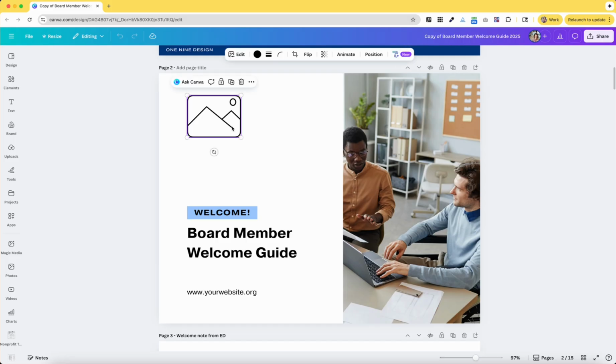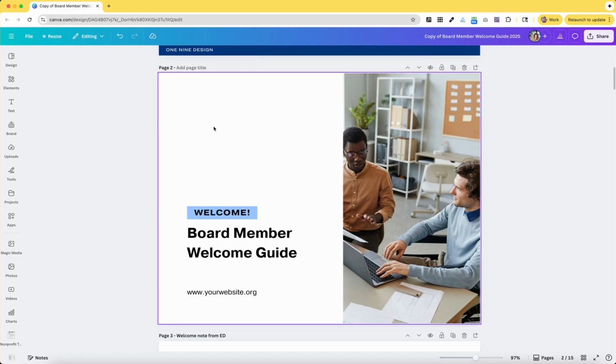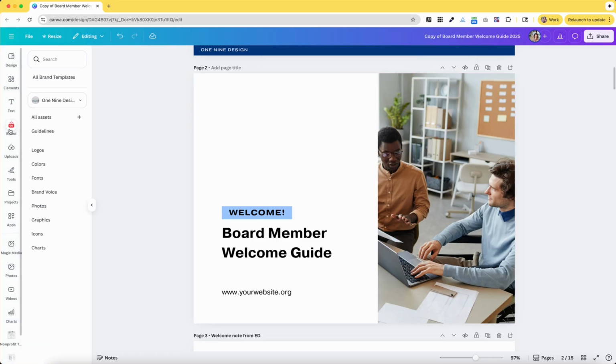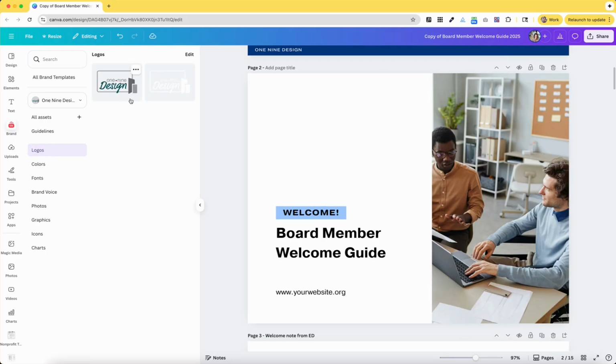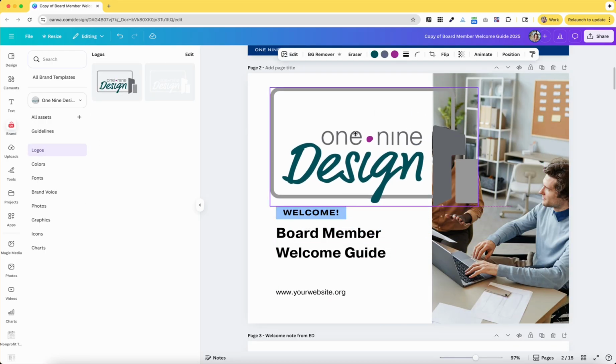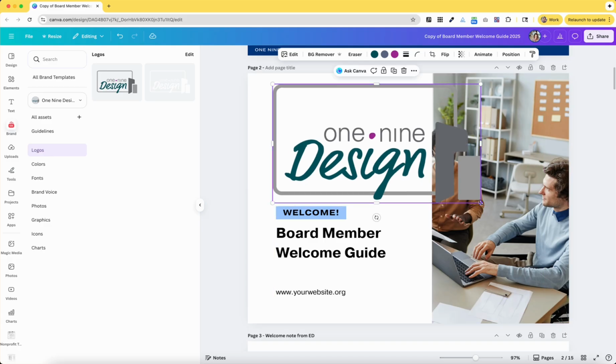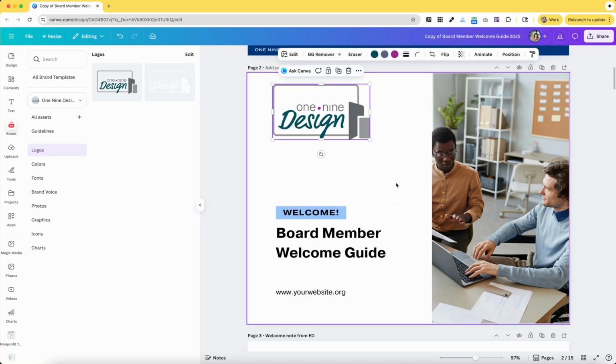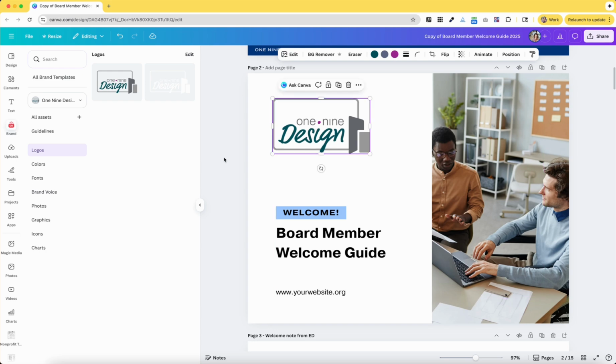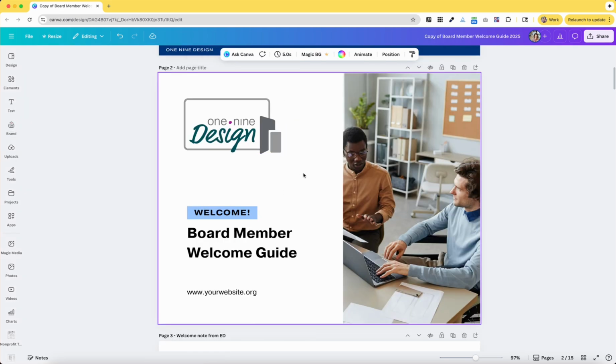So I'm going to click on this placeholder image here and click the delete key on my keyboard and take that off. And then I'm going to click over here to brand and go to logo. And you can see here that I have two versions of my logo in Canva, and I'm just going to click, and that is going to pop it right in my design. And then I can drag it here by the corners to resize it. And now I've got my own logo right here on the cover page of the guide. So very easy to swap here.